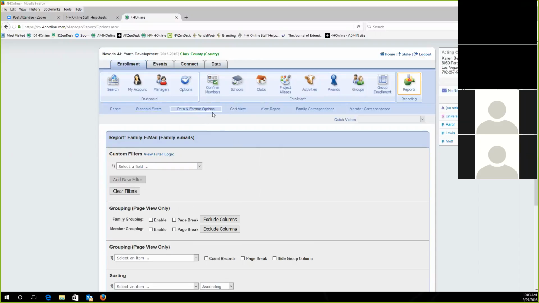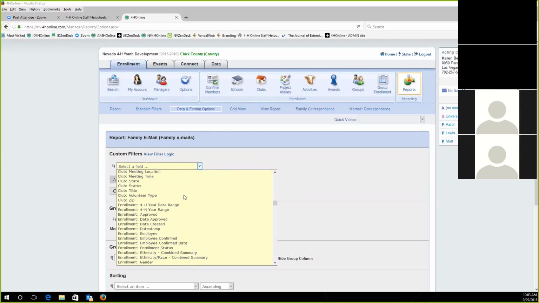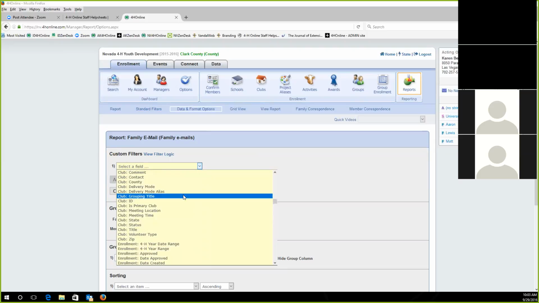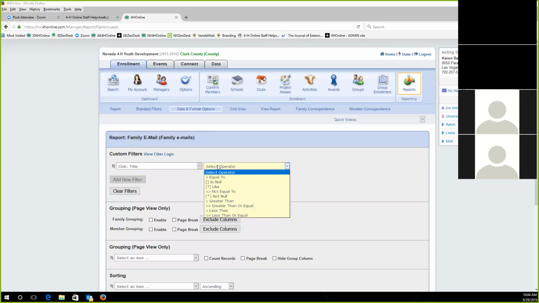Now, the nice thing about data and format options, and this is where we get into the Excel, SQL functionality of 4-H Online, is that you can say, all right, I need this specific to what? And I do use this a lot with different animal reports, but you can say, I need this report to be club title equal to whatever. You can do that with standard filters anyway. It saves you a step.